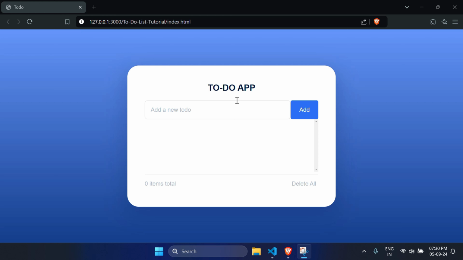Today we're gonna build this amazing to-do web app using HTML, CSS and JavaScript. So let's see the features of our web app. I'm gonna add a to-do. This is a to-do. I can also add like this. This is another one, and when I click on this check mark, it marks it as done. When I click on this, I can edit it. When I click on delete all, it will delete all my to-dos.